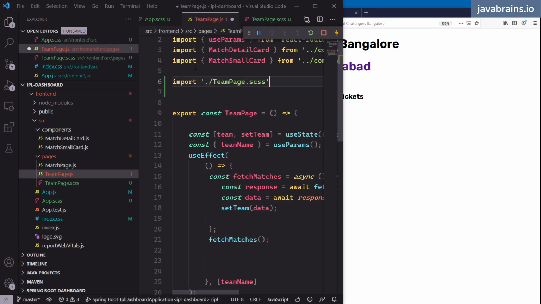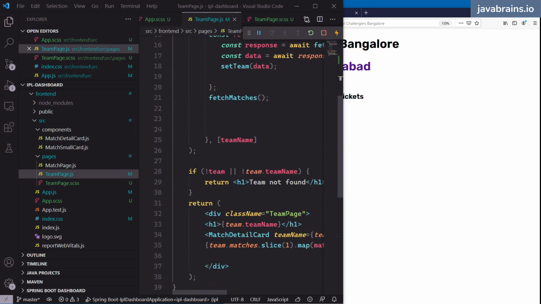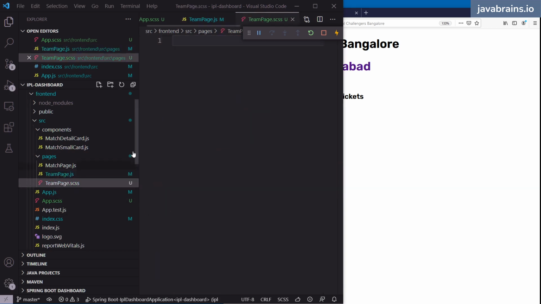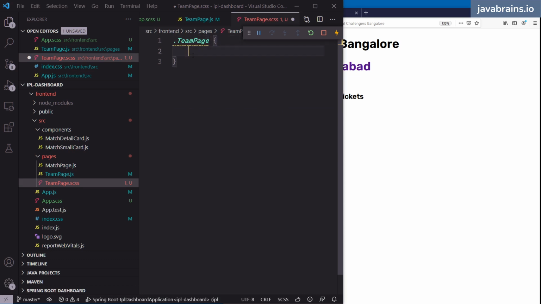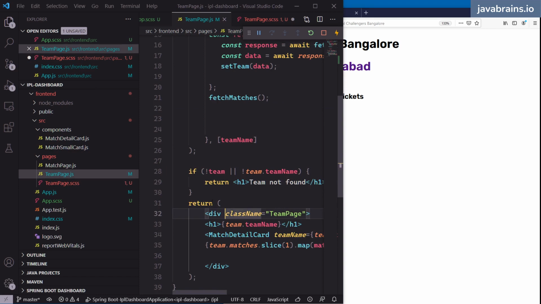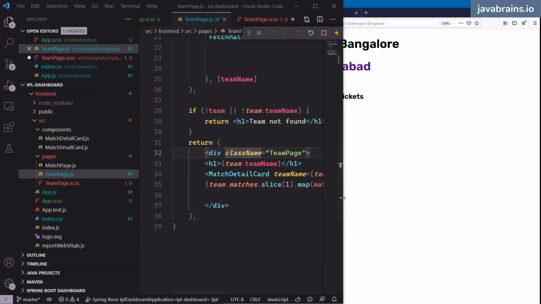Okay, again, the conventions I'm using: first, I'm using the same name for the CSS as the component name, and then I have the class name, same as the component name. In my SCSS, I'm going to use this theme page as the first selector. Everything that goes over here is going to go inside this, so I know that whatever styling I'm applying here is going to apply only for this div and nothing else.